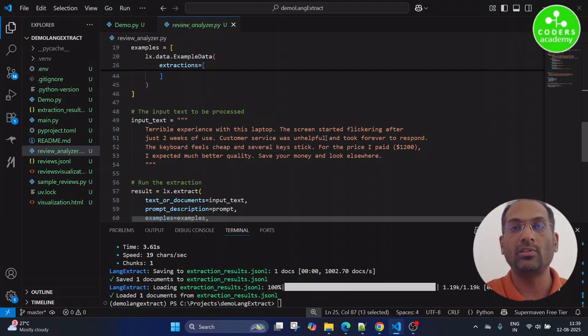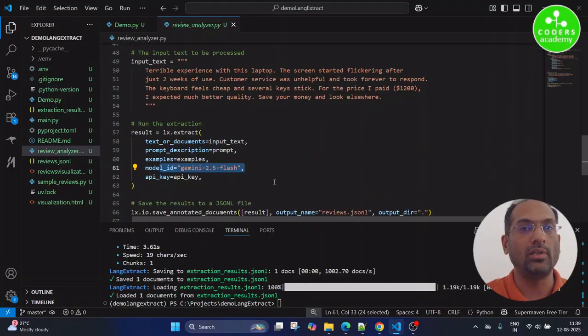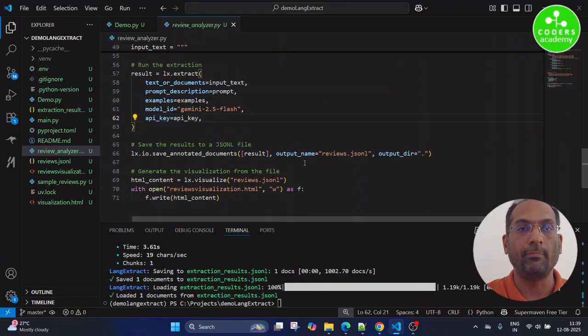Now clearly based on this input, the review is negative. The recommendation will not be there. I mean, if it is there, it will be just a 1 out of 5. Then based on that, what we'll do is we'll run the same process again. This is the input, the prompt, the examples, the model is the same, the API key is the same.